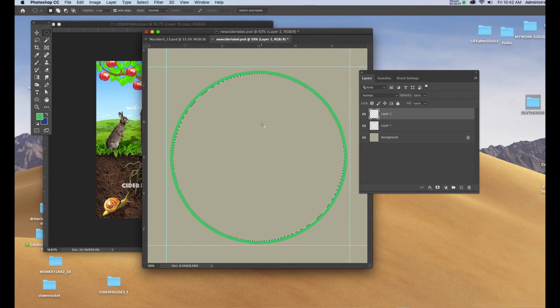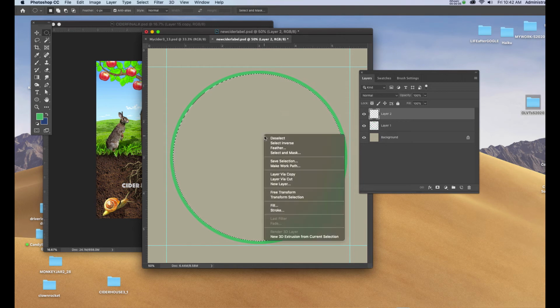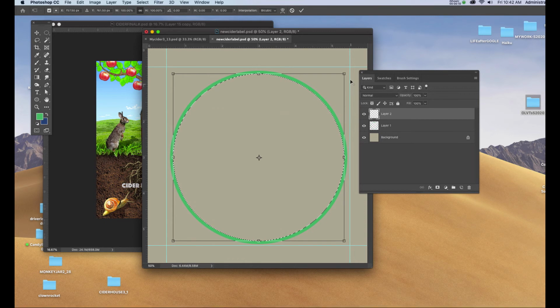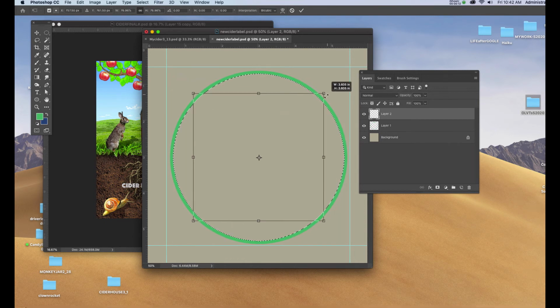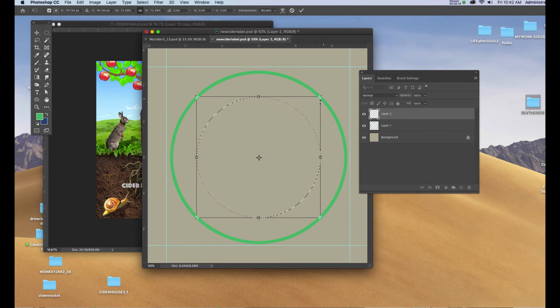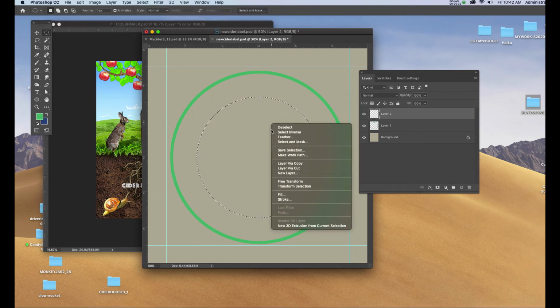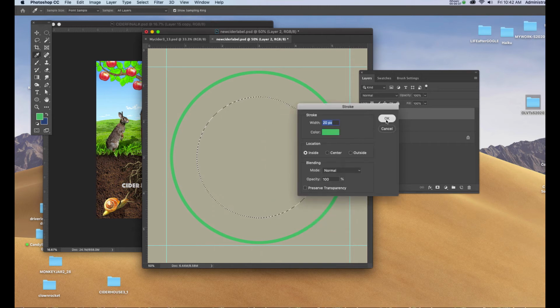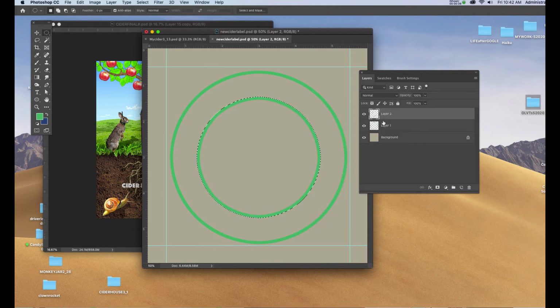Command-Shift-N. If I go from my wand tool to my marquee tool, I can now right-click inside, and I'll see the option to transform selection. Holding down the Option key, I'll click and drag in a smaller ring. Now this is also very subjective because of the font you may be using for the text for this. Once I have the size I want, I'll right-click and choose Stroke, and I'll apply the stroke to that. Command D to deselect, Command S to save.